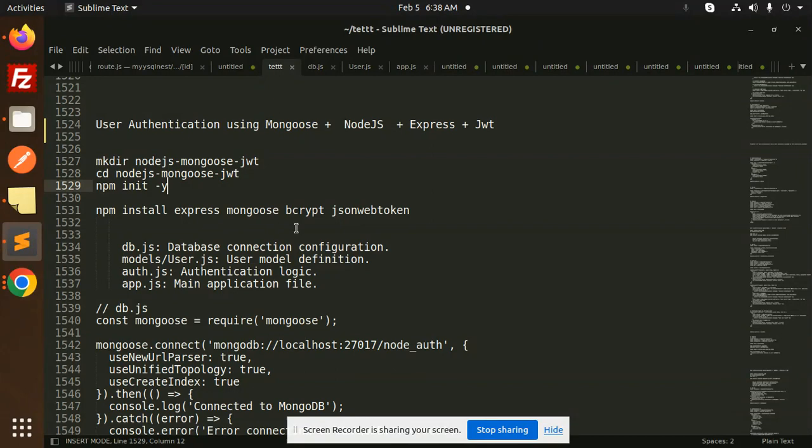Today we are going to learn user authentication using Mongoose, Node.js, Express and the JWT.